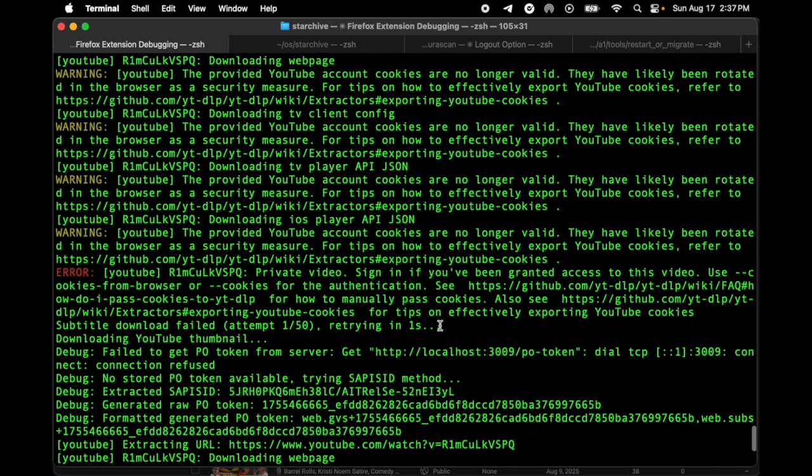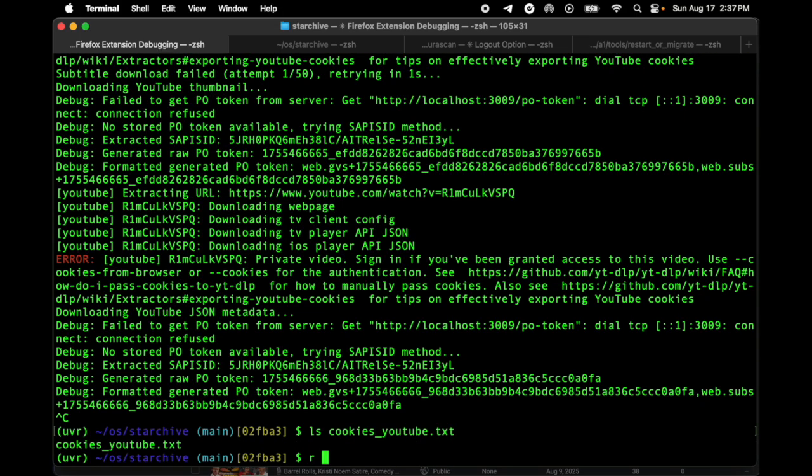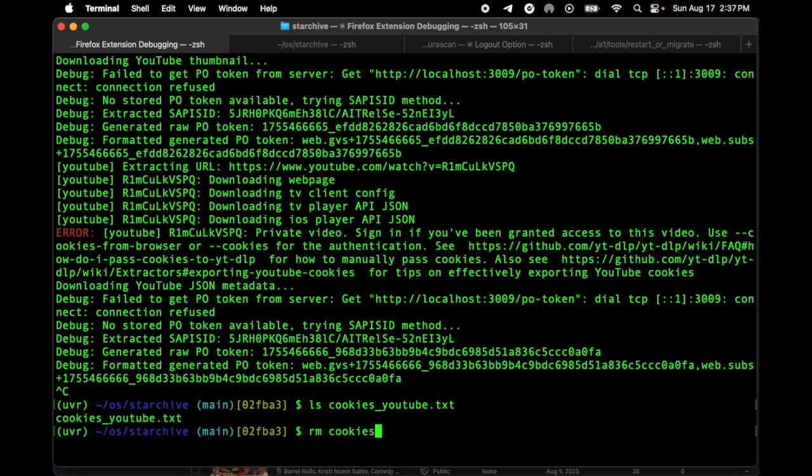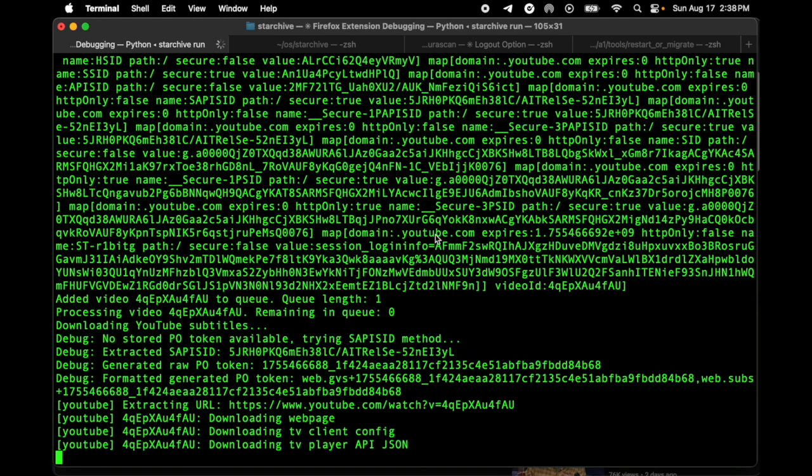Oh, you see that message we're getting about cookies are no longer valid? So there is this file called cookies YouTube. And yeah, so let's just remove it. The way I get that fresh is just to run starchive and then go to any YouTube video. So I'll pick another one like this one, and just let that start downloading something, right? So it's kicked this off.